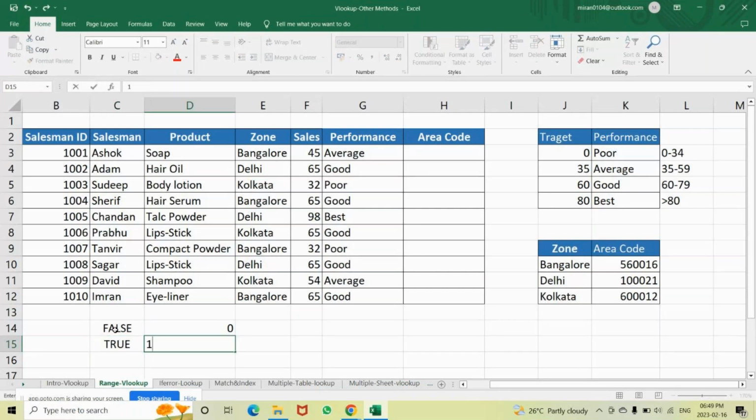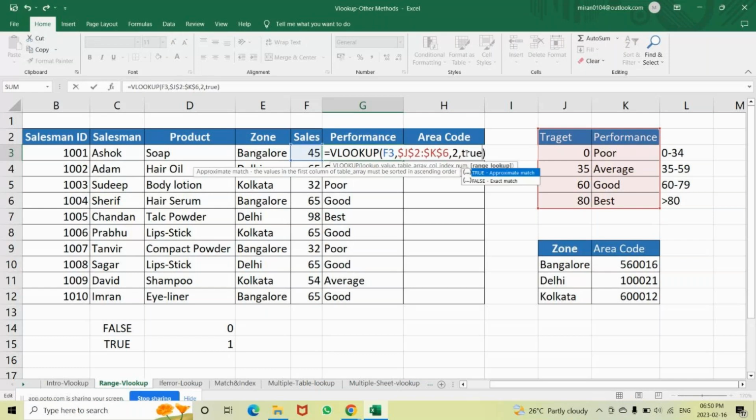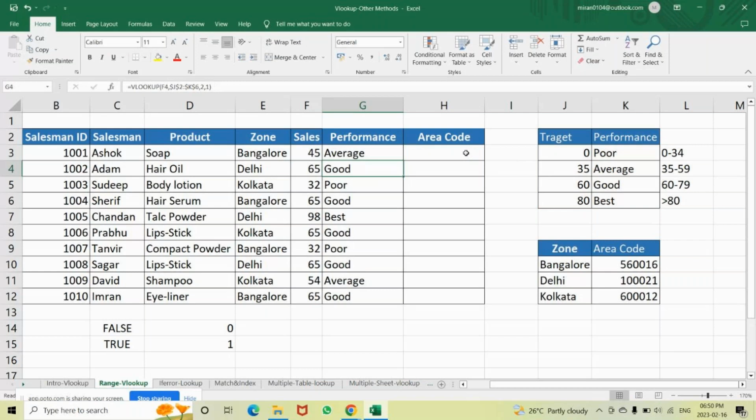In case you are not sure whether you have to use 0 or 1, you can just directly type true here. If you are not able to understand whether to give 0 or 1, I'll just use true or false. Anything can be used, ma'am? No, it is not like that. Whether you have to use true or false, you must be sure about this.